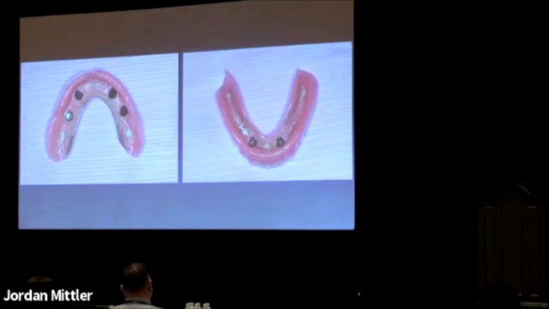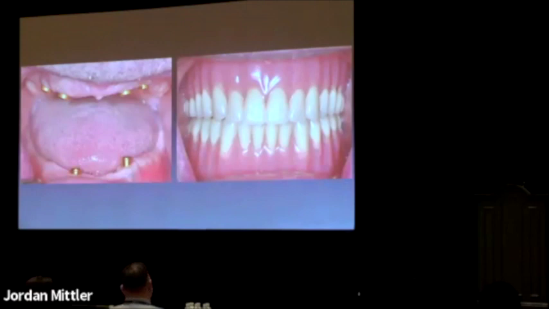When we can do four implants in the maxilla and have an open palate, patients really love that. It feels a lot less like a denture to them than your typical denture. And you can see, we've just got a ton of tissue that we're replacing. We have no choice but to do removable in a situation like this. Okay.